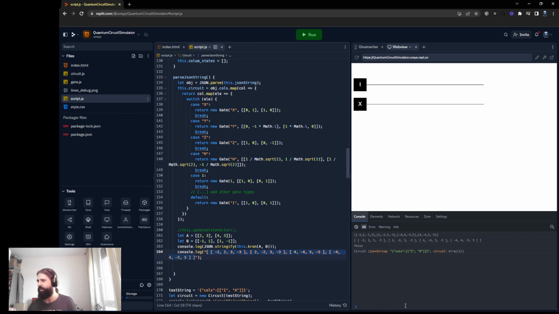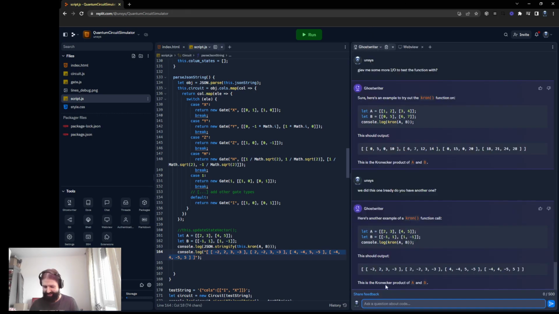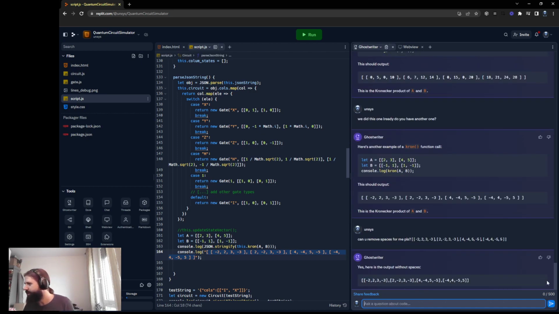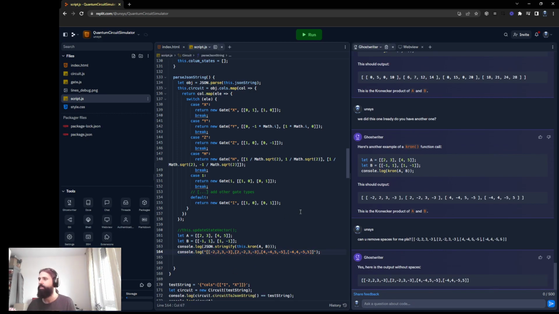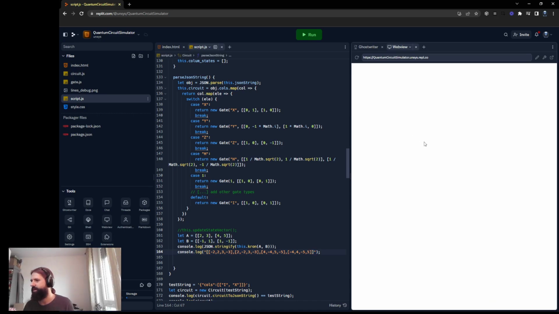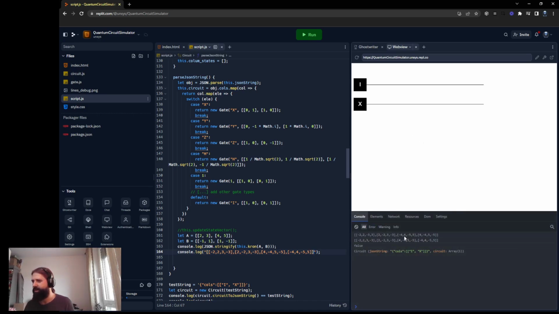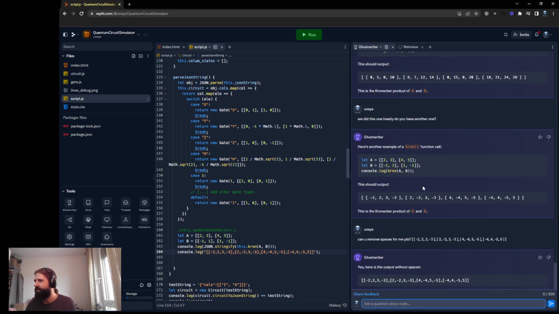Oh, that's actually useful. Can you remove spaces for me, please? Thank you. That's actually useful. So it's definitely not the same. Doesn't seem to work for this case. So the latest test doesn't work now.